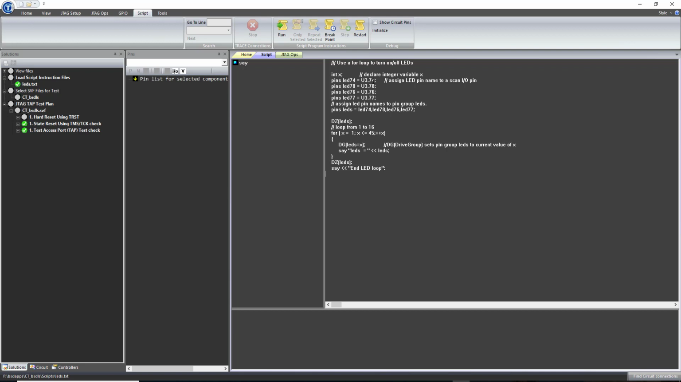For example, U3 pin 74 is a scan pin. It's connected to an LED named LED74, and we've done that with a few pins. Then we've taken those pin names and put them in a group which we call LEDs, which we can then manipulate. When we do, whatever value we set on the scan pin will be shown in the LEDs pin group, and hence the LEDs will flash depending on how we're driving those pins.